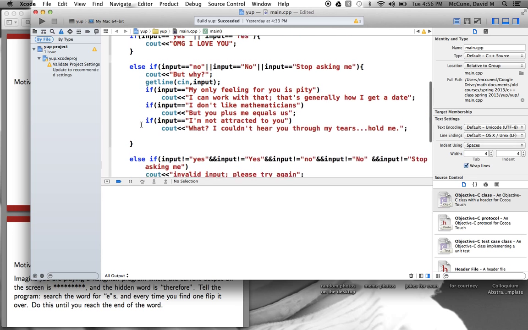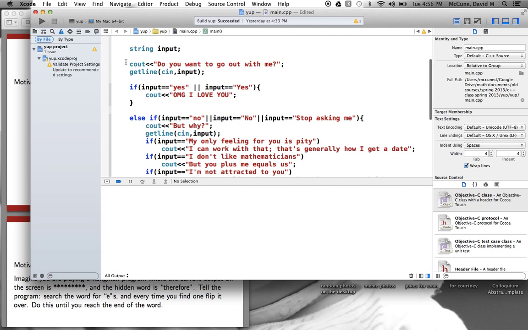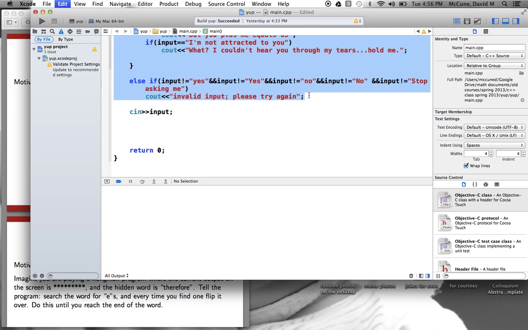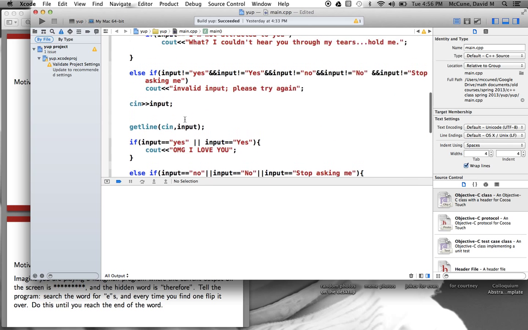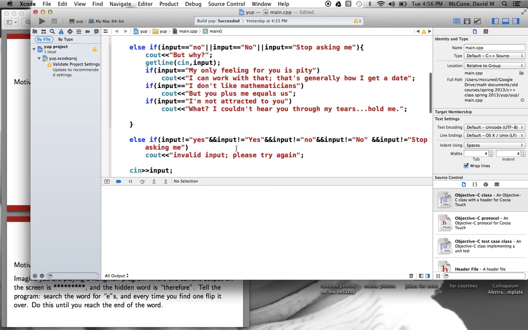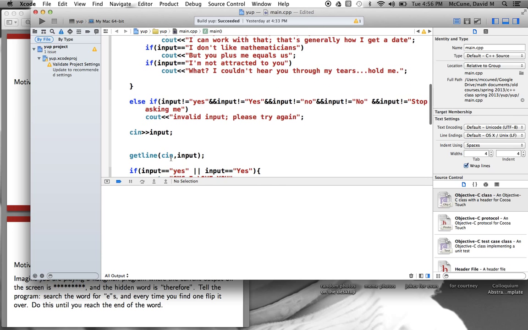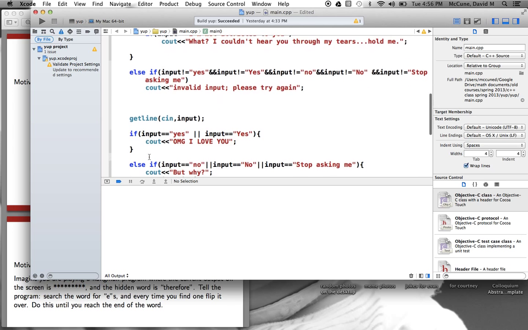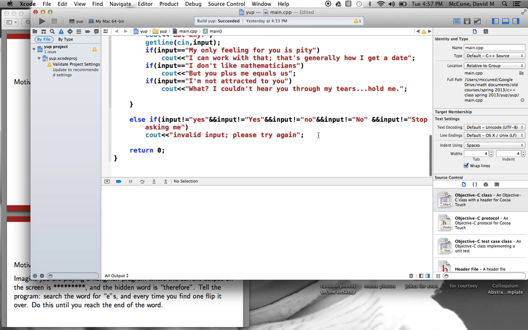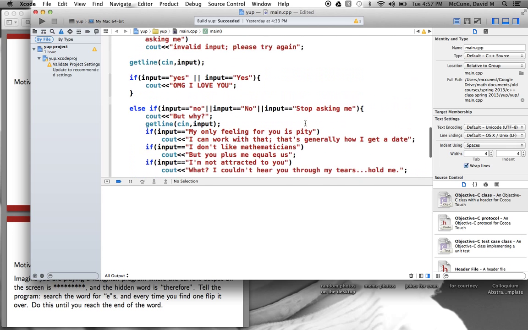So I suppose what I could now do is copy and paste all of this and put it right there. So the logic of this is she says yes or no or stop asking me. If she says something invalid, then I get her input again, and then the program runs like this again. But what if she again enters something invalid? If she enters something invalid again, then I guess I would have to put that code in there again.